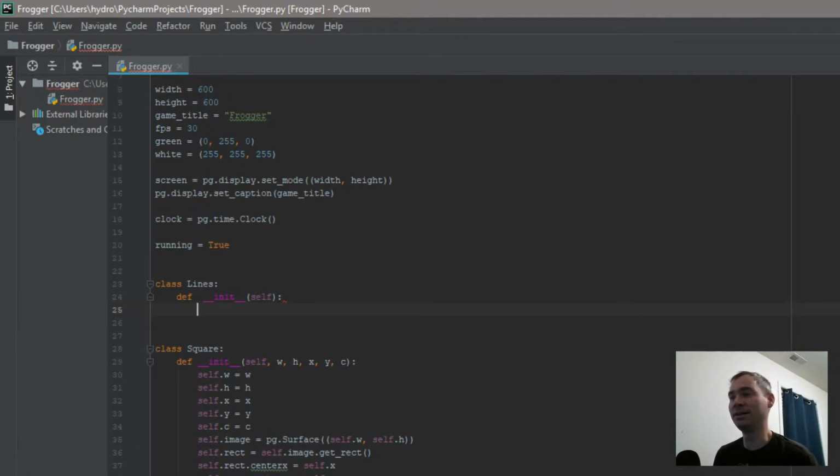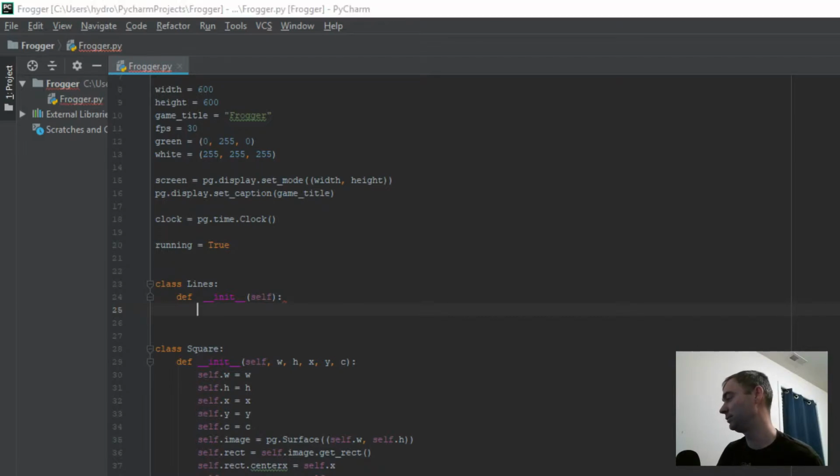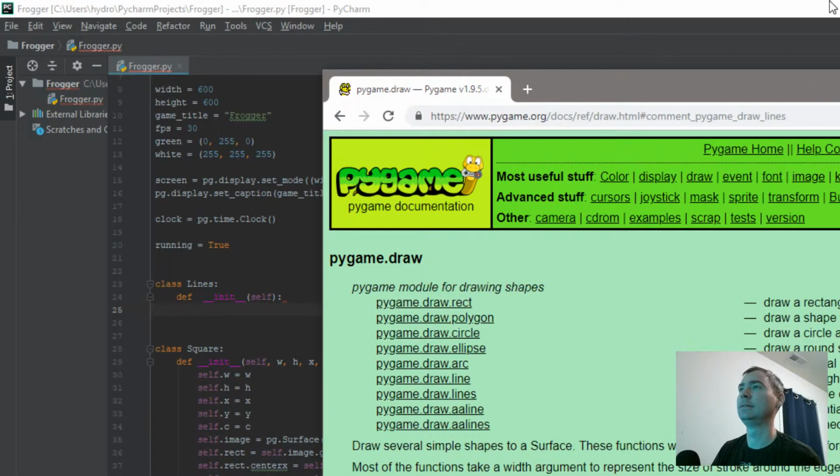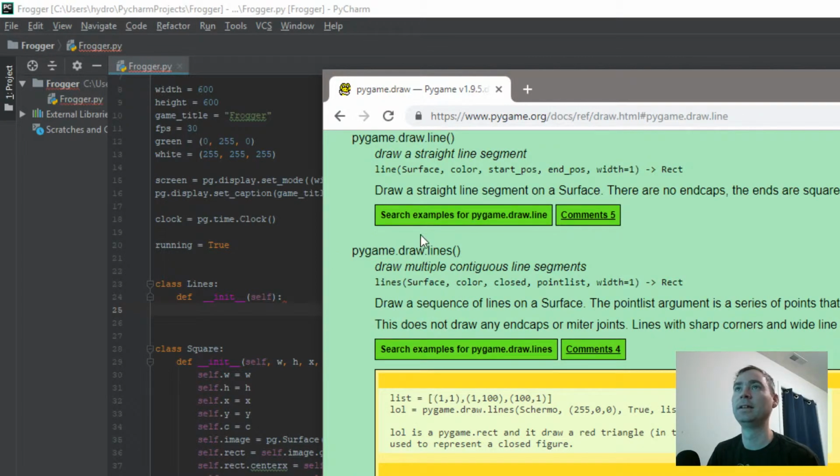What do our lines need? Well, if we go to Pygame, this is pygame.org. If you go here, you can learn all kinds of stuff about what you can do in Pygame. But we were interested in line. You can also do lines, which is basically you can draw a point, draw another point, draw a line between them, draw another point, draw a line between them, which could be a valuable option. But we're going to just do one line at a time here.